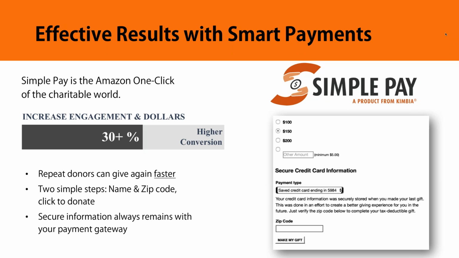But essentially, you can see here with my screenshot, it takes the donation form down to just a few quick steps. You enter in the amount, you confirm, yes, this is the credit card I want, and you do have to put in your zip code as a verification step. I will also say all of the secure payment information is only held with your payment gateway. So it's completely secure. It's not being passed around via the forms or anything like that.